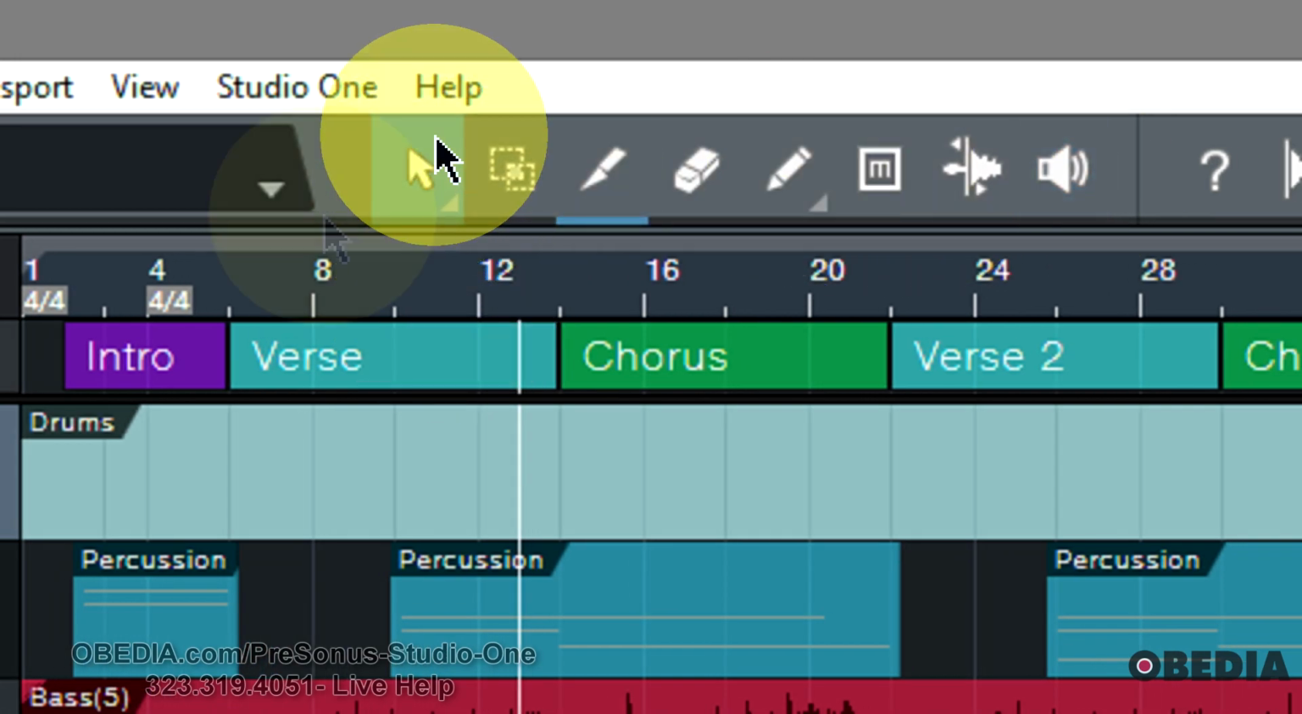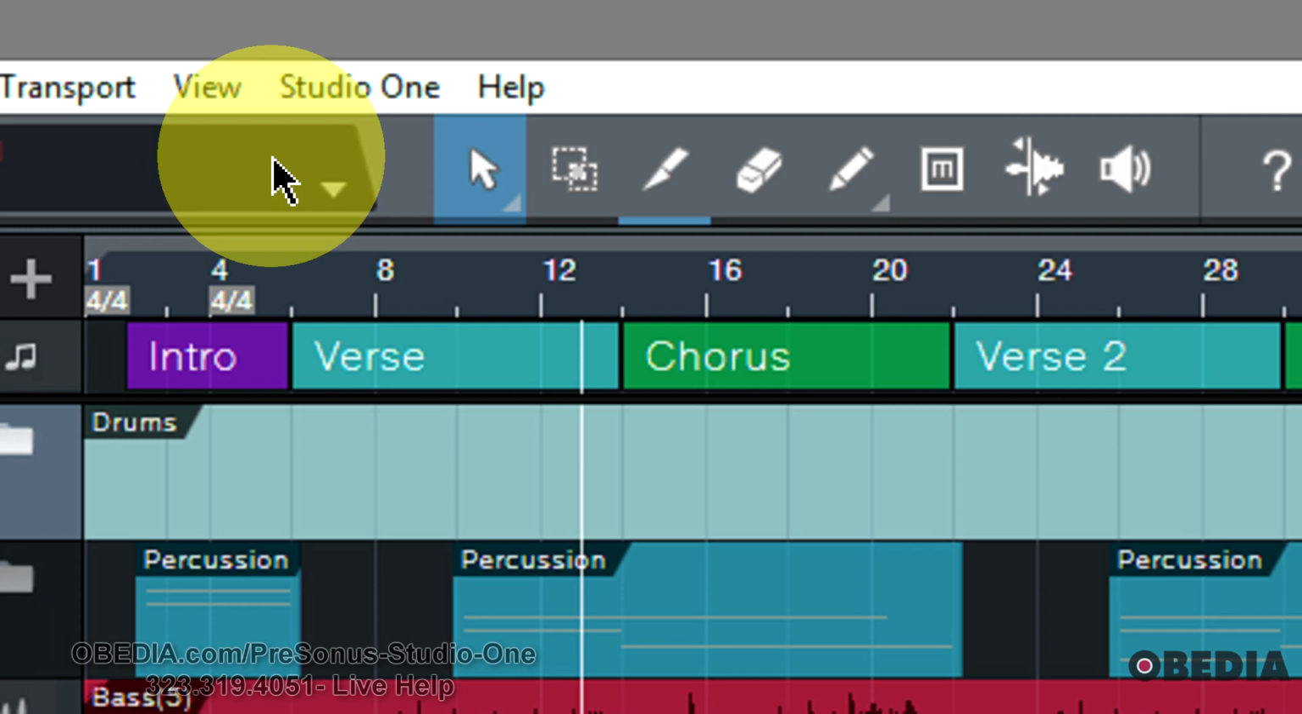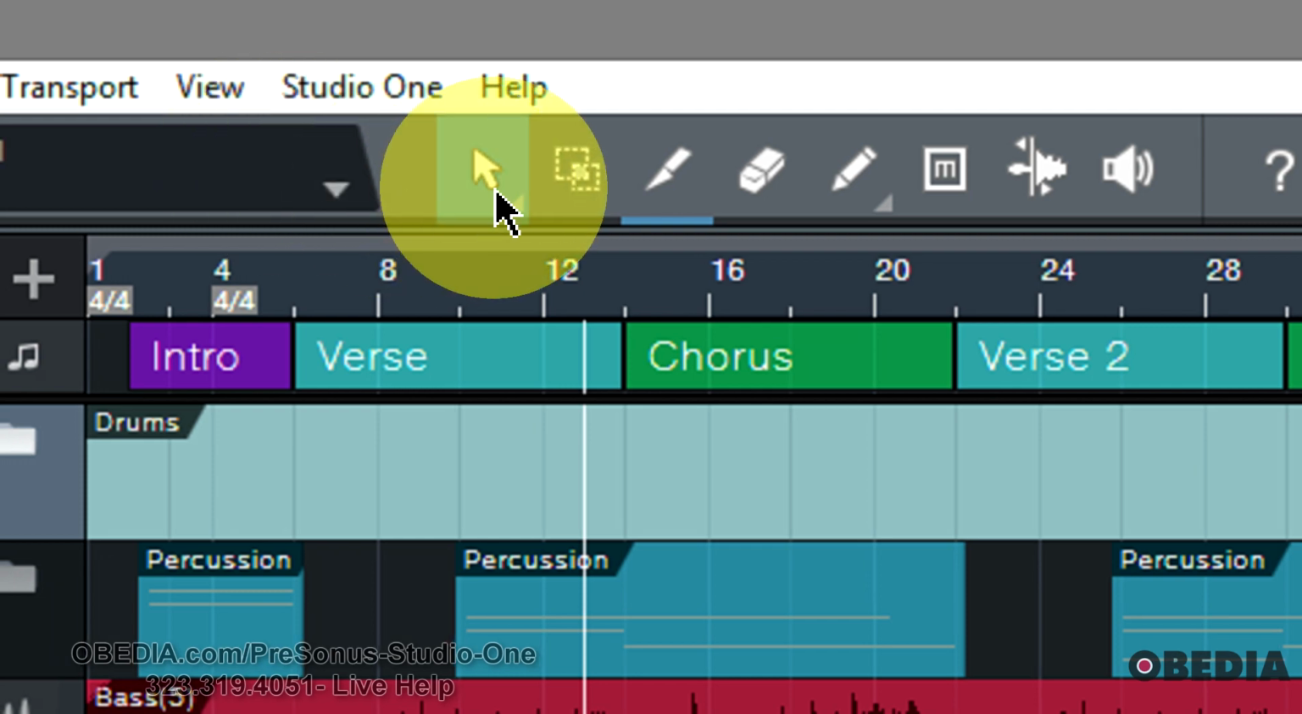Now, something that some of you may be familiar with if you've used Apple Logic before is the ability to, in Logic, have your primary tool also have a secondary function. And that is what Studio One 3 has implemented now for the arrow tool.